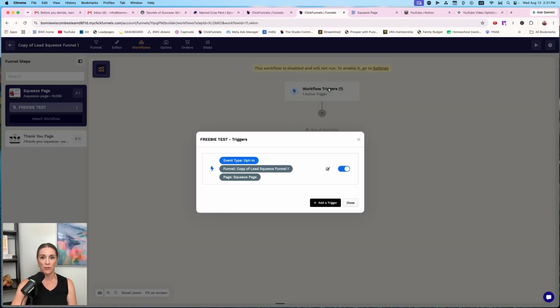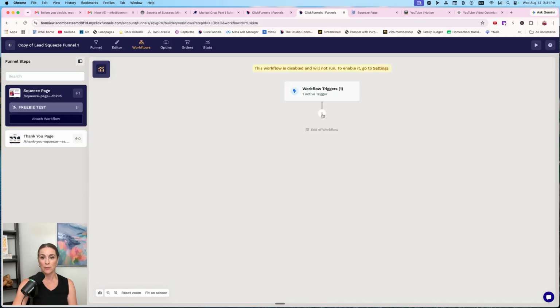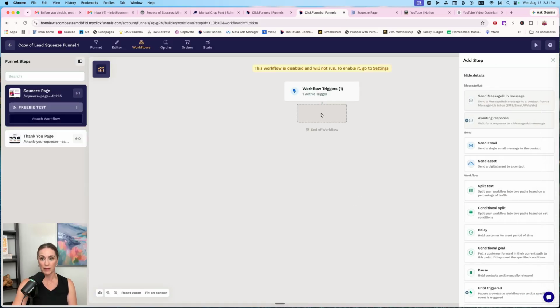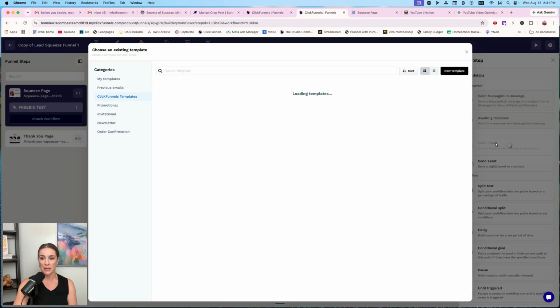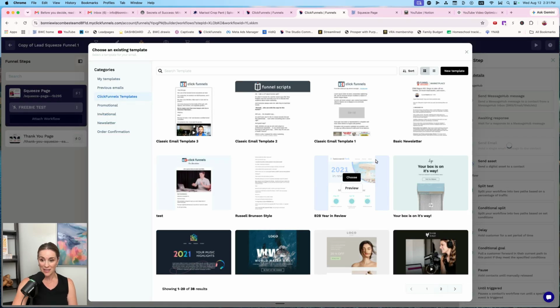Now, here we go. We're just going to double check this trigger. Yep, someone opts in inside this funnel, then it's going to fire the next step. The next step is going to be sending an email. So I'm going to click the plus sign and over here, click send email. Now this is the email that they get that says, thanks so much for opting in for this freebie.